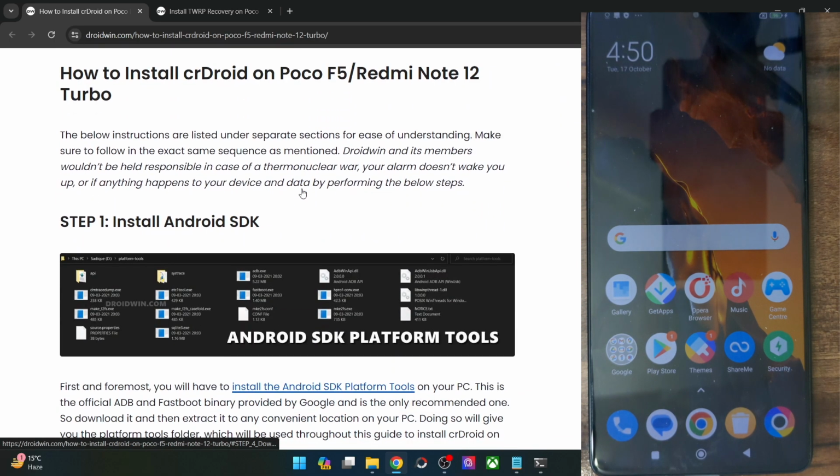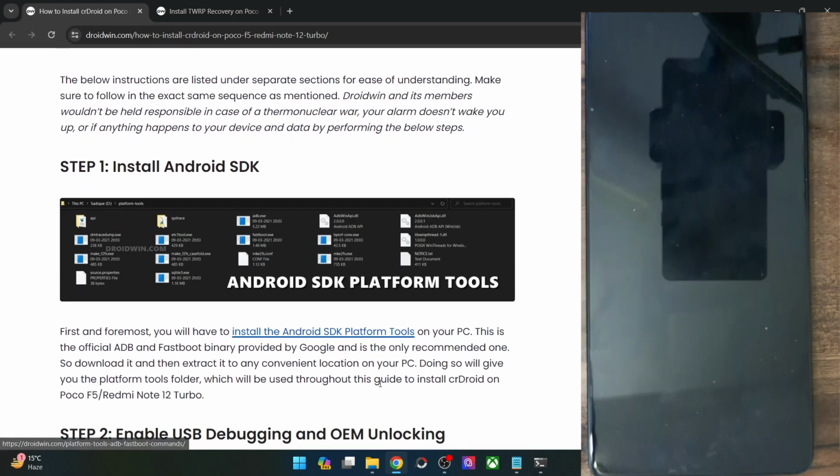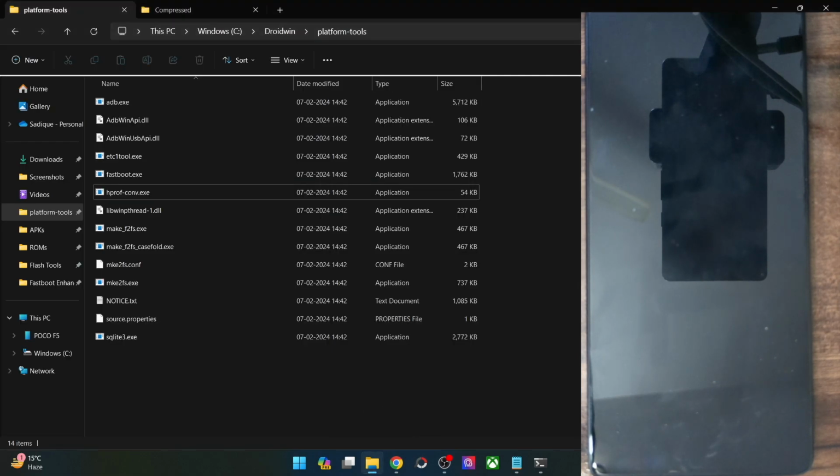First off, you will have to get hold of Android SDK platform tools. So get it from my guide and extract them onto your PC. You could extract them anywhere you want. I have done the extraction in C drive and these are the files of platform tools.